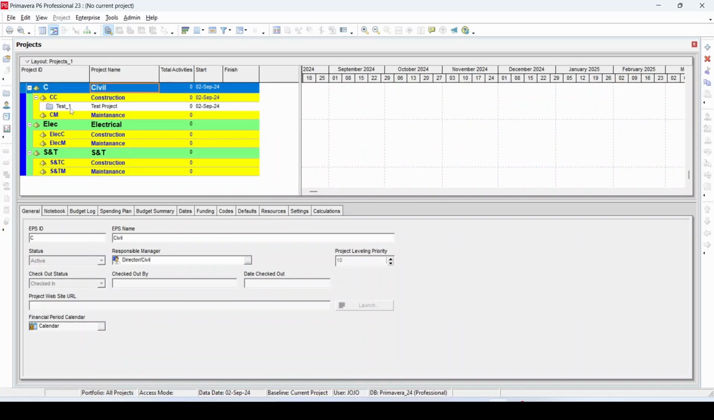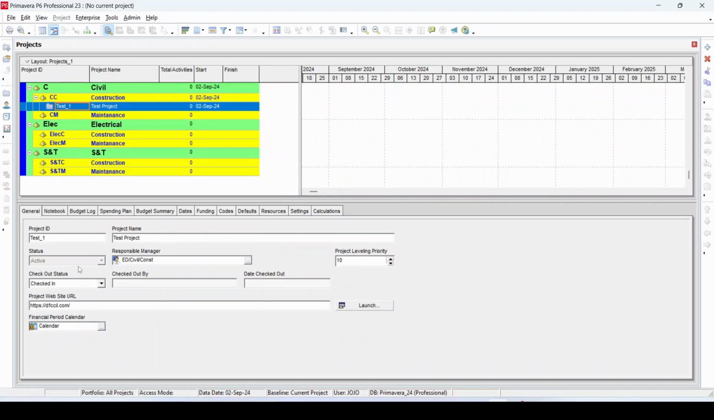First of all, please select the newly created project. The selected project's details will appear in the detail window. Select the general tab. From here, you can change the project ID, project name, responsible manager, etc. even after creation of the project.